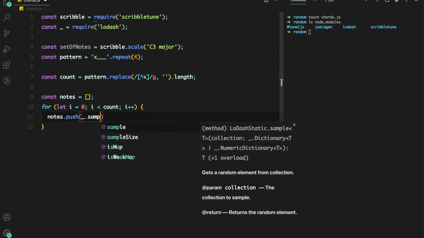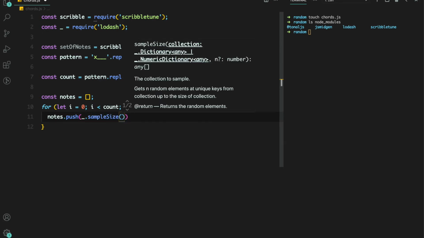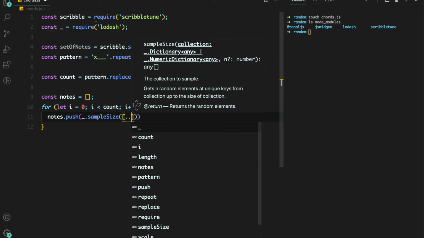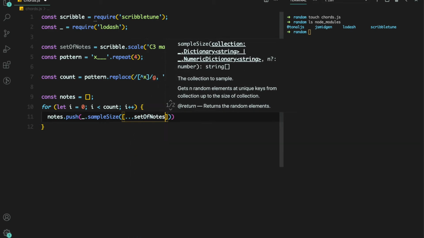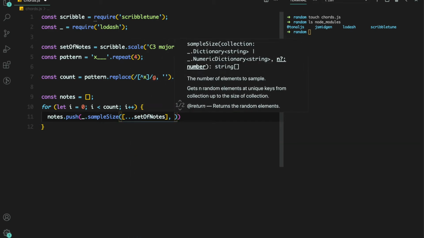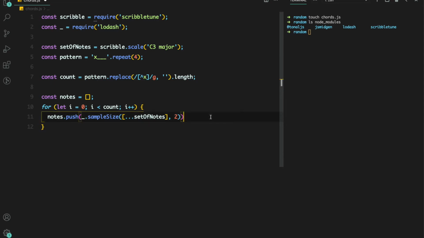We're going to use the sample size method of Lodash, and within that the first parameter is the array that you want to use. So I'm going to use the set of notes array, pick out maybe 2 notes to start with, and push them into this notes array. So I think that's pretty much it.